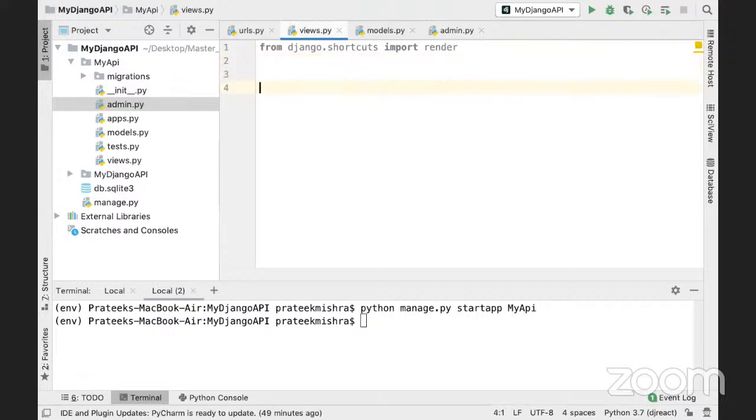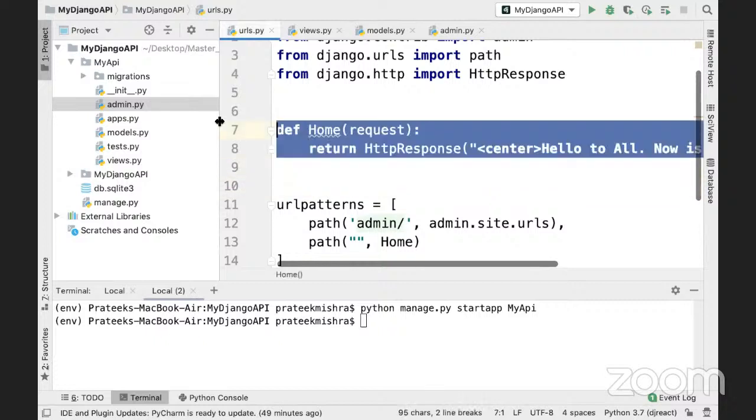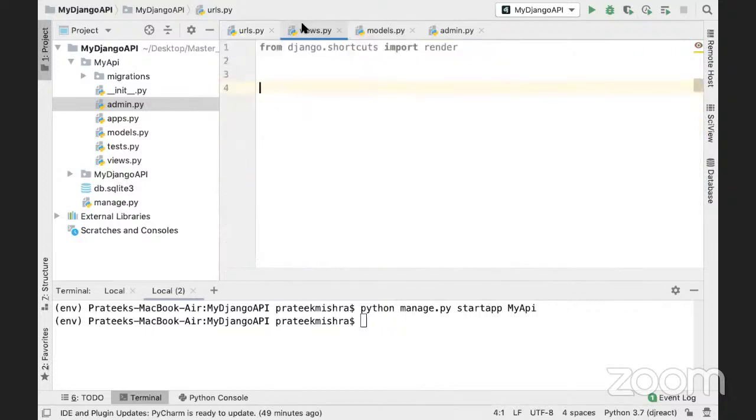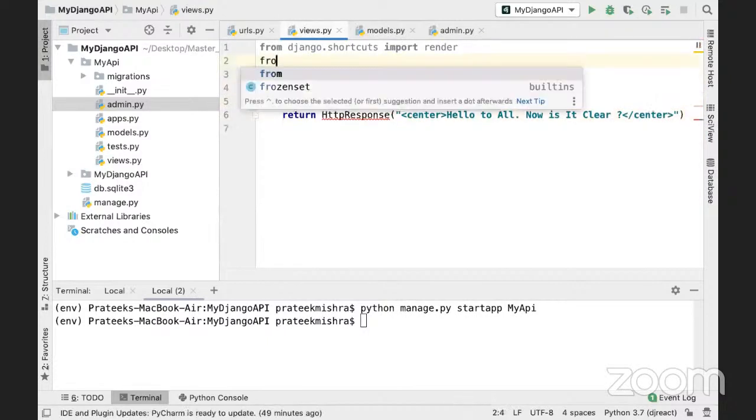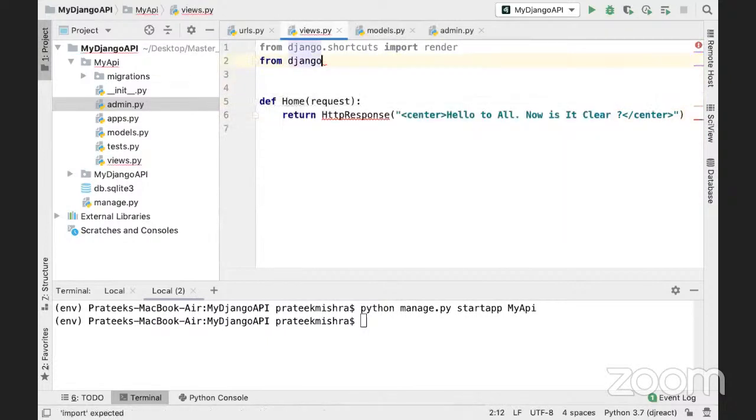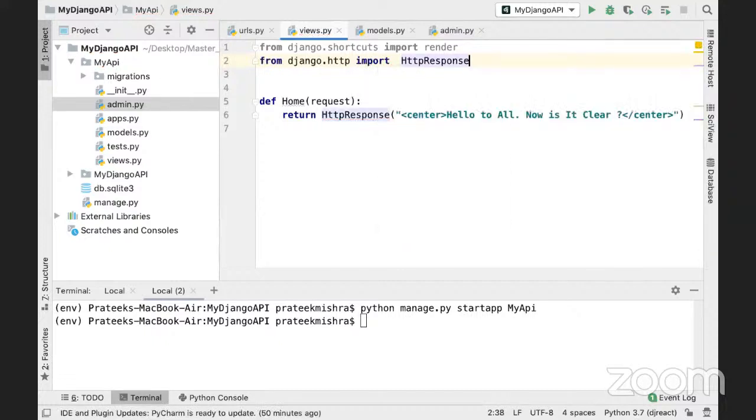So what I'm doing here, I'm just creating the same function as I created in the urls.py file. I'm going to copy it, or even cut it, and paste it here. We are not getting HttpResponse because we have not imported it. So from django.http import HttpResponse. Now we are getting this page, right? And now we can return it.